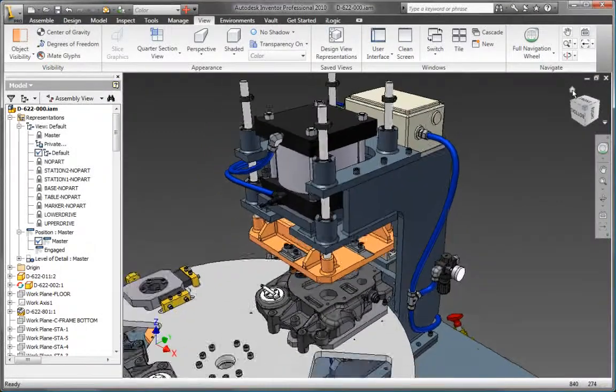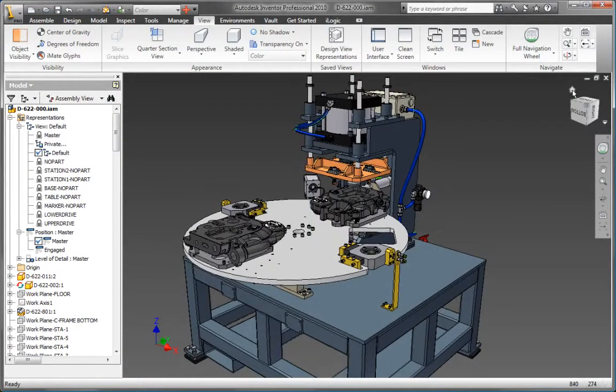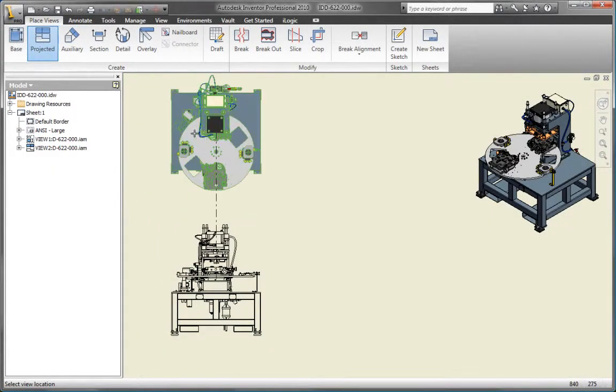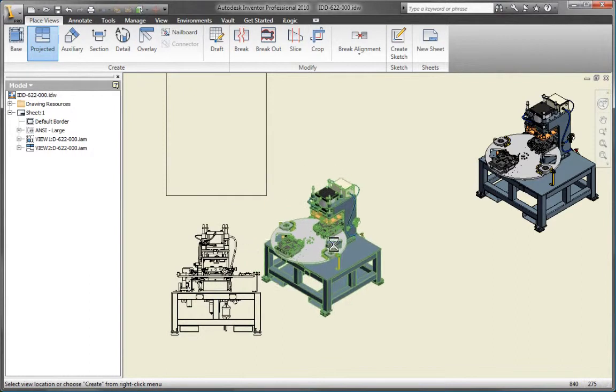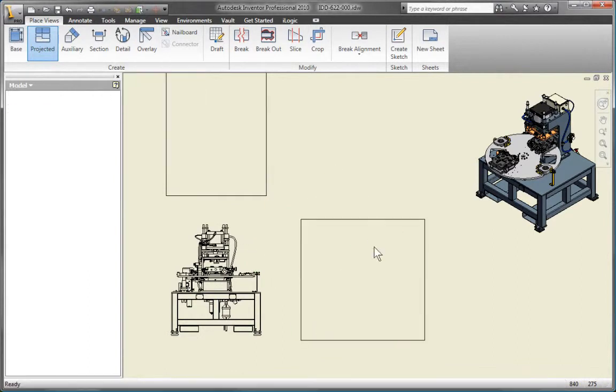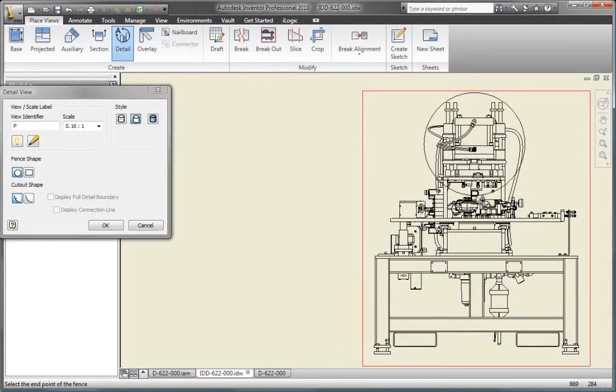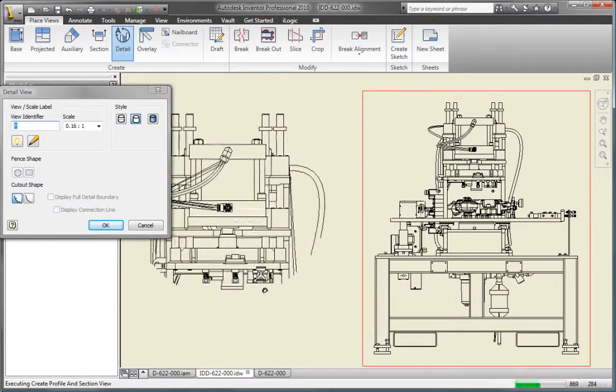Create accurate drawings dramatically faster than traditional 2D methods. Simply call out the appropriate front, side, and isometric drawing views to lay out the drawing, and Autodesk Inventor projects the geometry from the 3D model. Then add the detail, section, and auxiliary views you need to fully document your design.